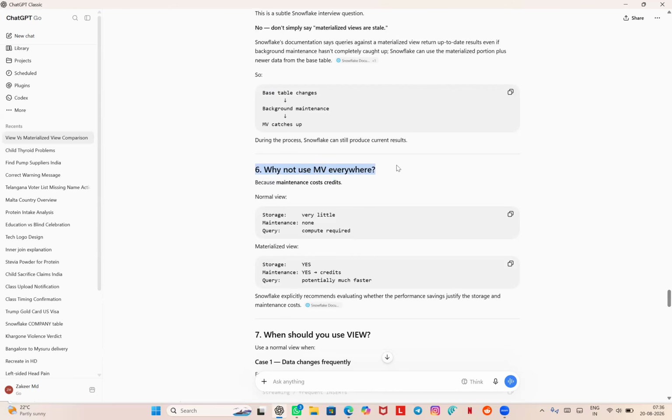Why not use MV everywhere? For a normal view, storage is very little, I mean you will not have storage at all, maintenance nothing, and query compute required. Compute required in the sense you need a processor to execute that query, and after that it fetches the result. But for a materialized view, storage is required and maintenance, yes, and credits, meaning the amount you need to pay, and potentially much faster.